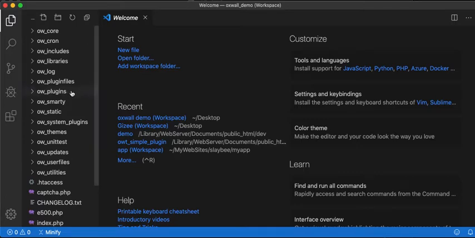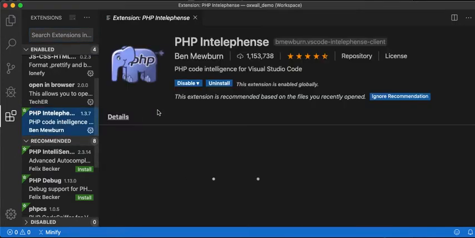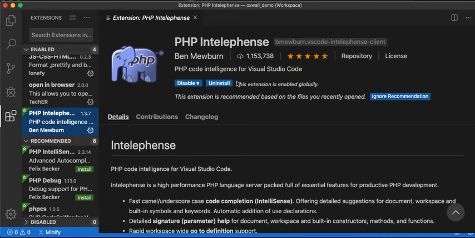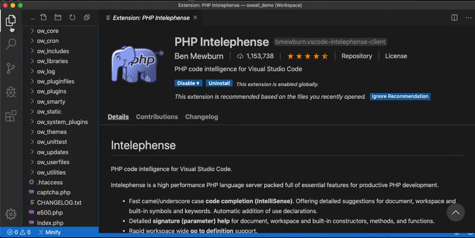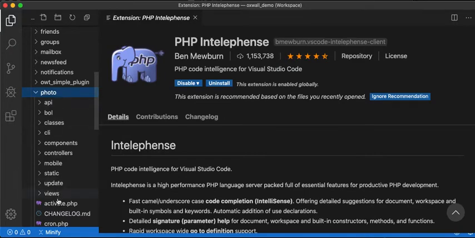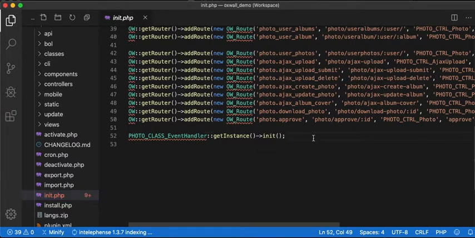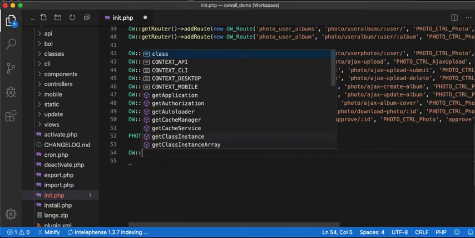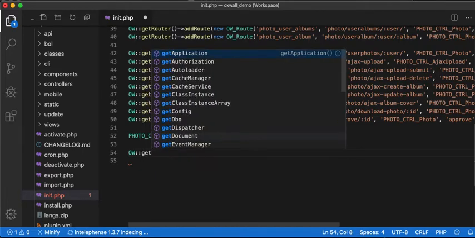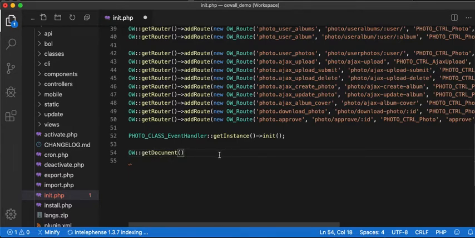As a bonus, you would want to install some PHP extension, like this PHP IntelliSense extension. It helps you properly indent every class on your Oxwall website. You see, for example, when I start typing on any of this, I get suggestions of what I want to do. If I start typing Oxwall, you can see getDocumentRoot. I get suggestions because every Oxwall class has been properly indexed. So that is it.